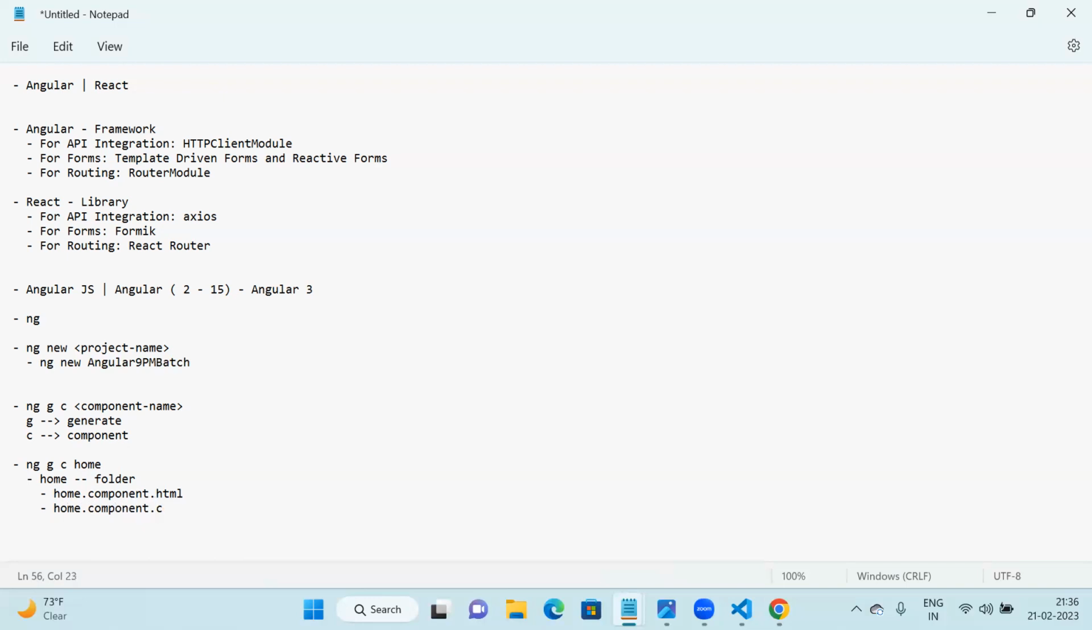Whatever CSS you have selected, based on that it will select the CSS extension. I have selected the normal one, so it will be normal CSS, and then it will have home.component.ts, which will be a TypeScript file, and finally it will create home.component.spec.ts. Now let's understand what these files are for.